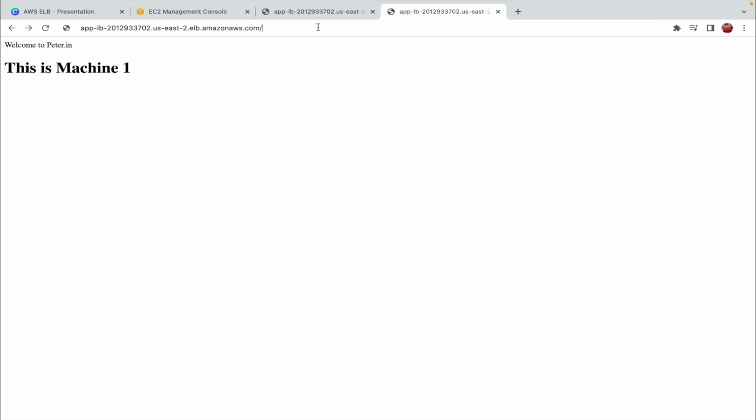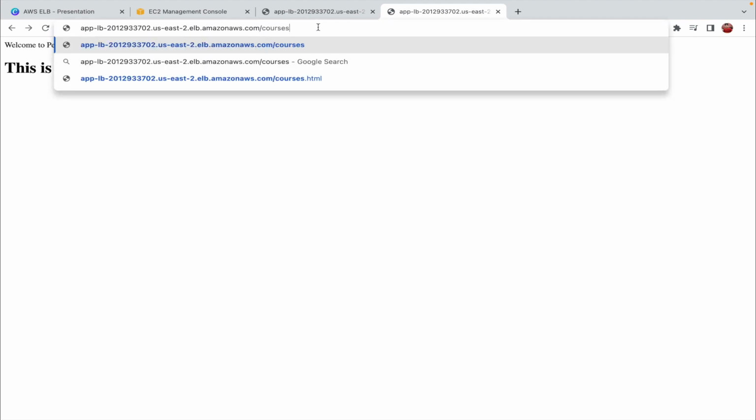So let's enter /courses.html. Alright, now we can see purchase course from machine 3. So if I refresh it, you can see machine 4. So this courses.html exists only in machine 3 and 4. So whatever the traffic is gonna come to courses.html is being directed to machine 3 and 4, which is residing in target group 2. So you can basically understand the power of rules.